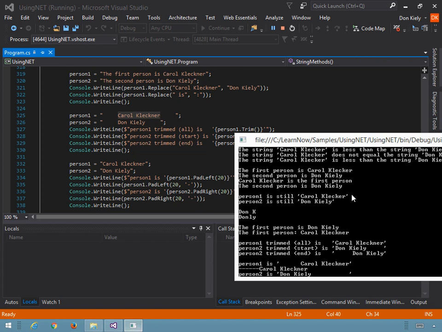So here's those results. So person trimmed all is Carol Kleckner, and I included quotes in the console.write line so you can see the spacing. Trimmed all start is Don Kiley, and there you can see that it only trimmed the spaces at the start. And trim end left the spaces at the start and got rid of the spaces at the end.